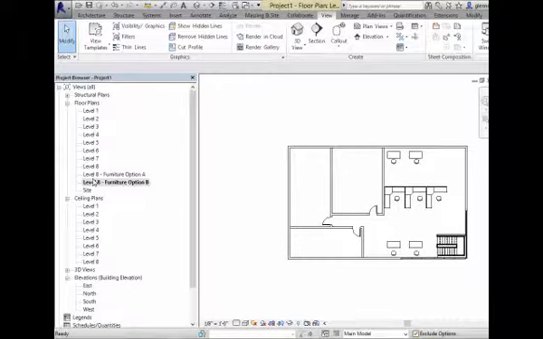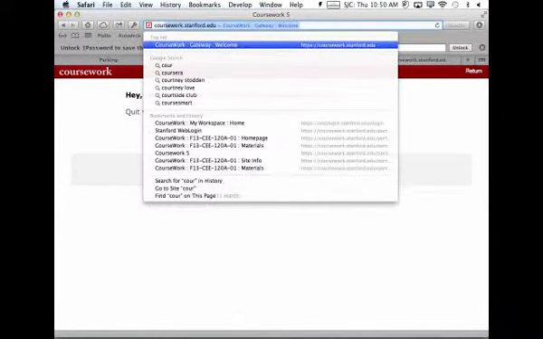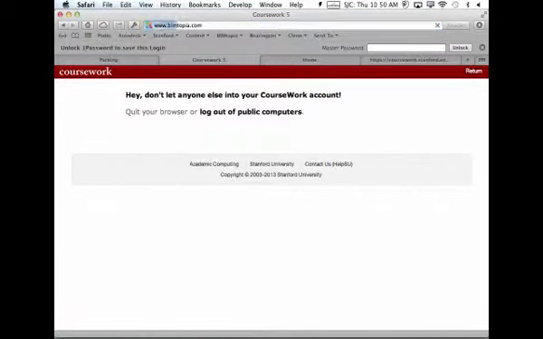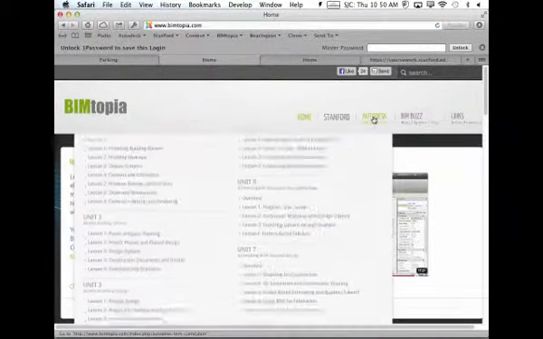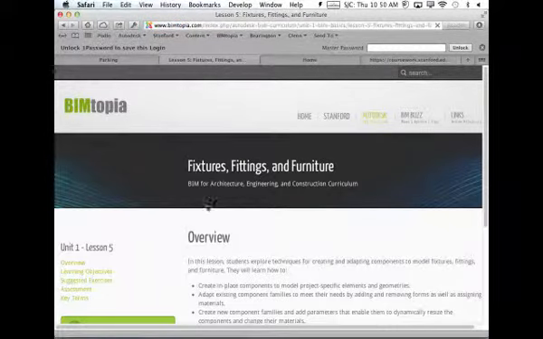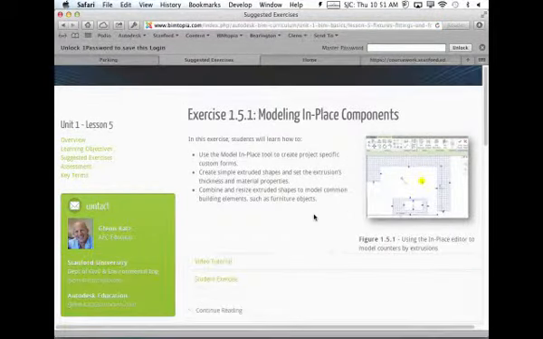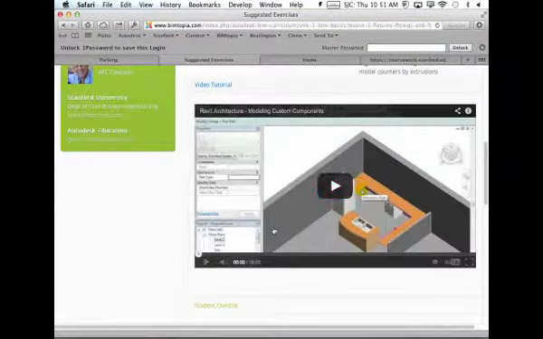Okay, oh, we didn't get to the creating of the custom furniture. Let me show you this, just in case you want to do that. We'll talk about this next time, but if you are working ahead and you want to start creating some custom types, you will find, under Fixtures, Fittings, and Furniture of the BIM curriculum, a lesson that's specifically on that. Modeling in-place components. If you go there, you'll find a nice little video tutorial that will walk you through exactly how you extrude to create a custom countertop and some sort of boundary that you want to fill in. So that's a good starting point.